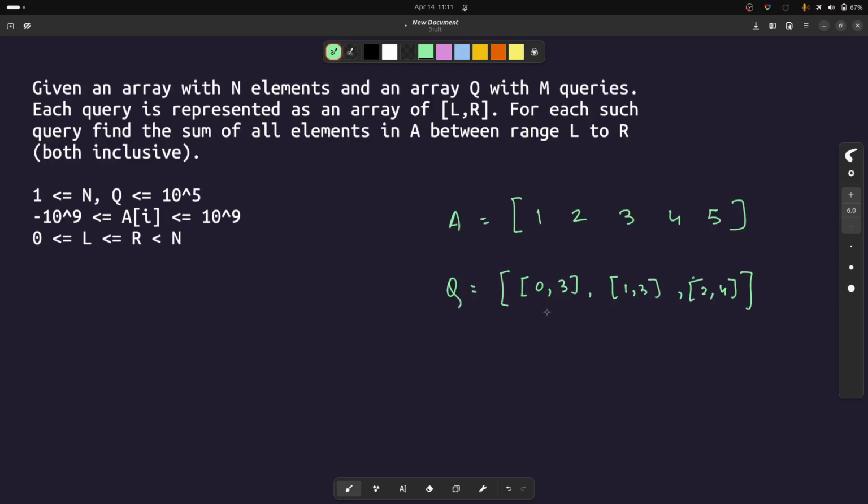So what we need to do is, for each query, you see each query has 2 numbers. First one is L, second one is R. So left to right. For each query, in this range L to R, we need to find the sum of elements of A. Okay. So for query 1, 0, 3, from 0 to 3, we need to find what is the sum. So this turns out to be 10, 1 plus 2 plus 3 plus 4.